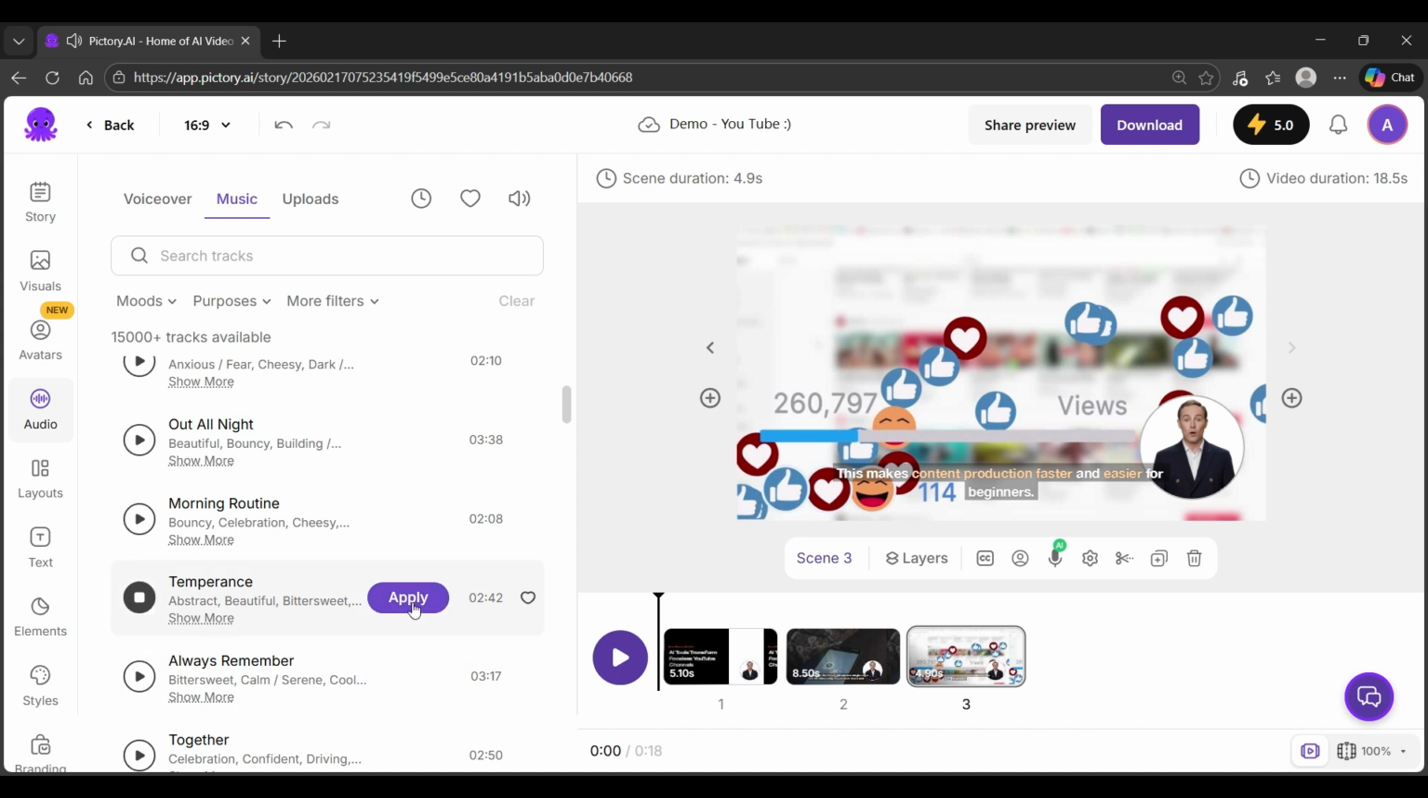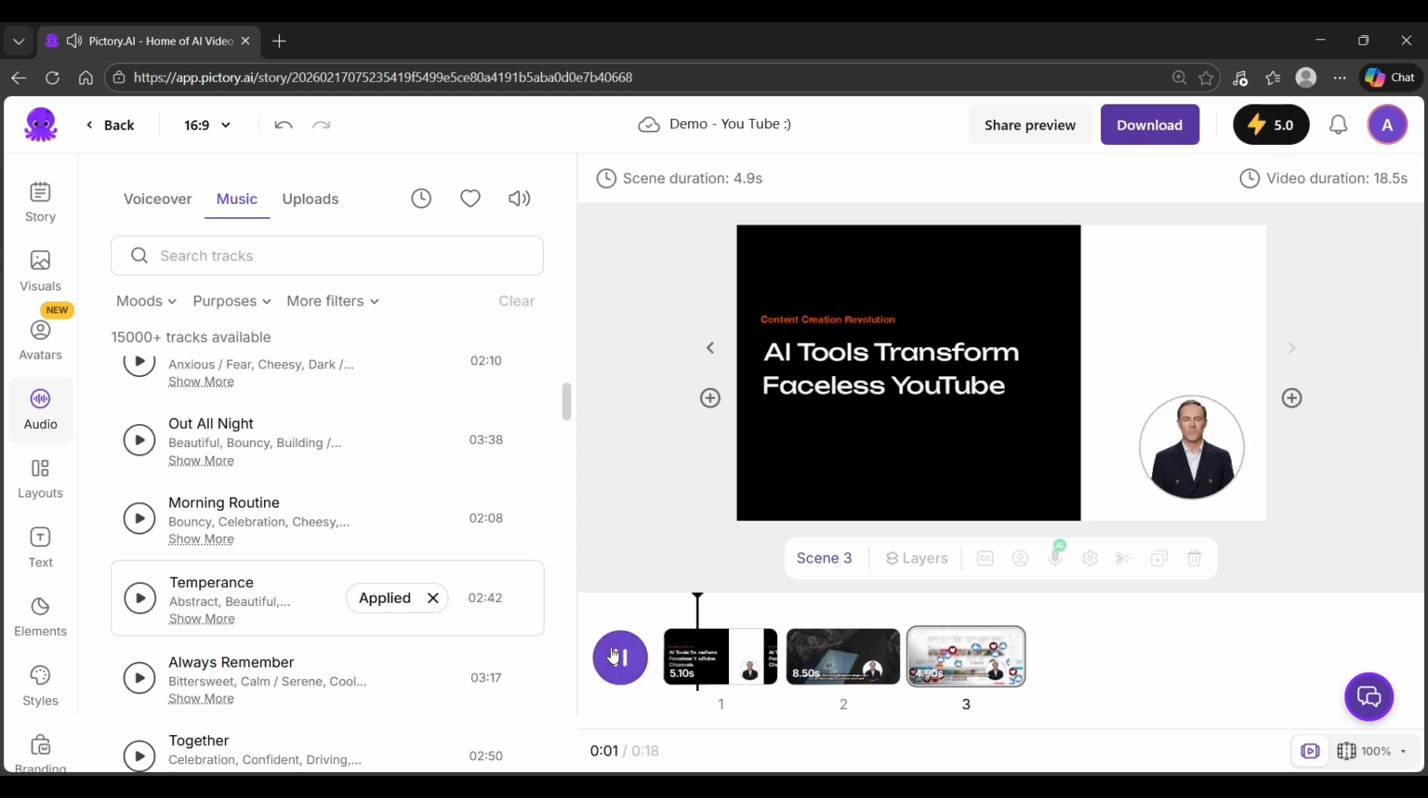The layout options allow you to adjust how text appears on screen, including repositioning elements to better match your visual style.